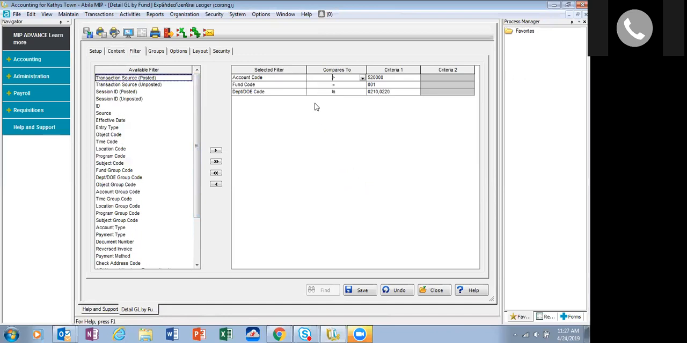And just back here, what you're seeing is I've asked this report to run for any account codes greater than 52000, because I'm looking for specific types of accounts, in this case purchase of services. So there's one operand. Then we go down to the fund code, and I'm only interested in my fund equal to 001, which is my operating fund.